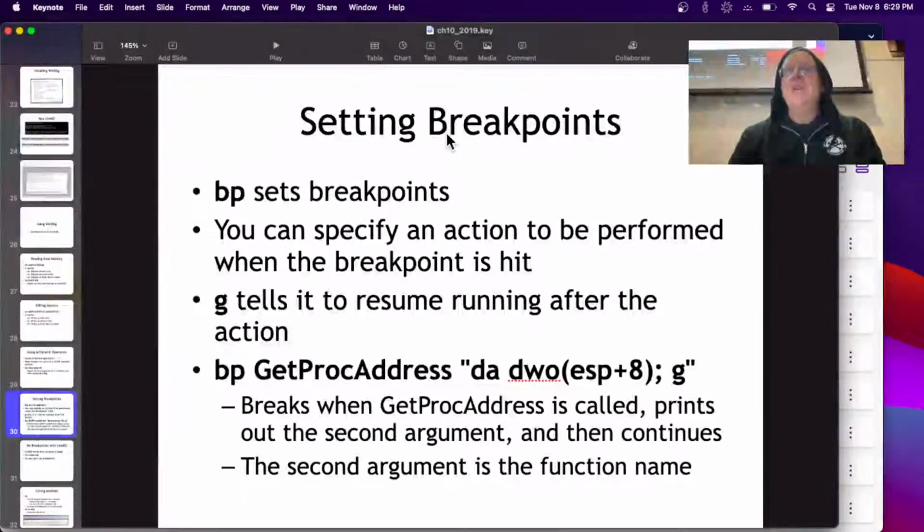You can set breakpoints, the usual thing. You can specify what action to take. So you can have little scripts right here in the command line. This will set a breakpoint at get process address, and every time get process address is executed, it will dump ASCII, the object, the second argument, at 8 bytes down from the stack pointer, and then continue.